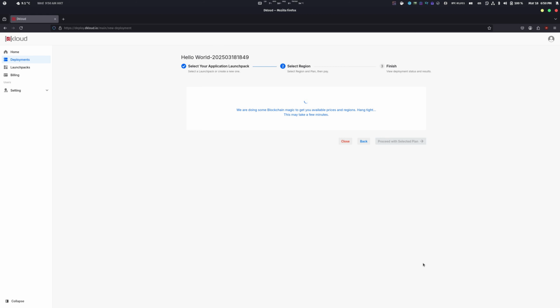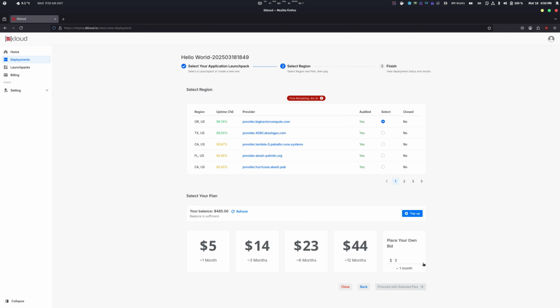Obviously, since this querying blockchain is doing a lot of work, this is the part of the whole entire process that takes the longest. So hang tight, bear with me, and we'll wait for it. And before I was even done talking, it's loaded. So let's just stick with the Oregon. That looks good. It's 99.74%.